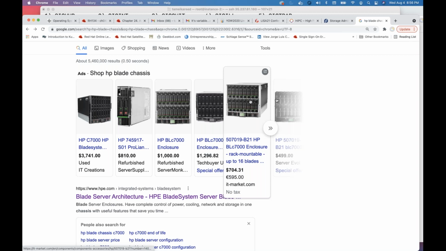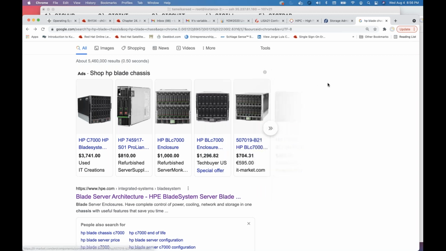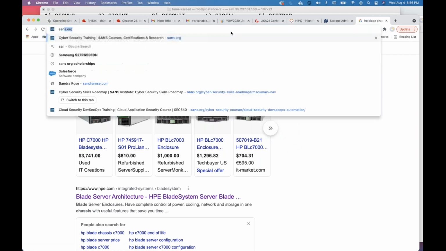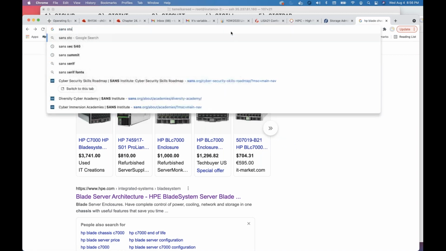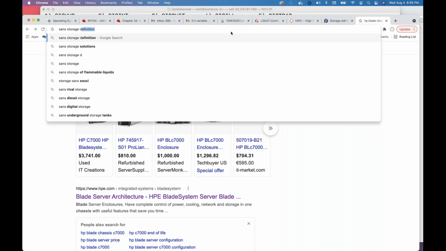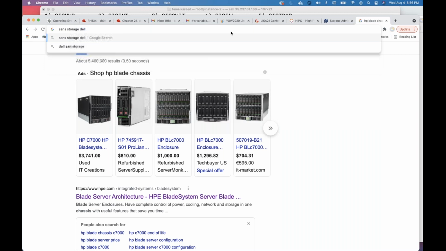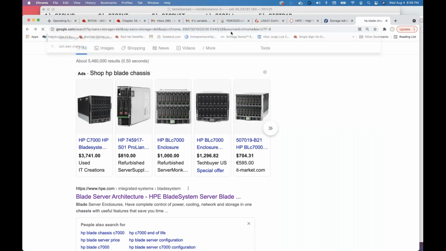You could have 1 terabyte storage, you could have 2 terabyte storage, you could have fast this, slow this, but you really start getting into that when you start talking about your SAN. When you talk about SAN storage, Dell, HP, it doesn't matter. Now you start getting into things like this.